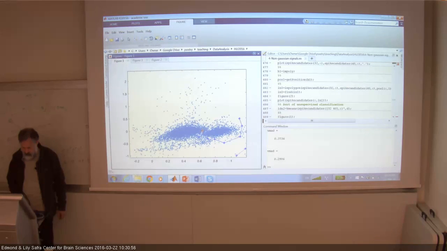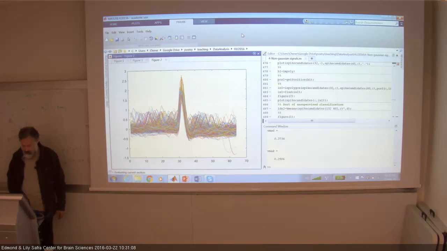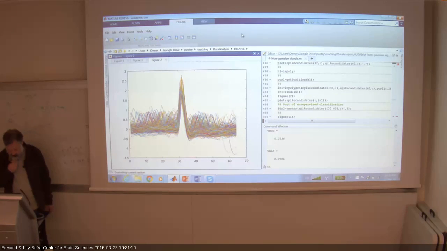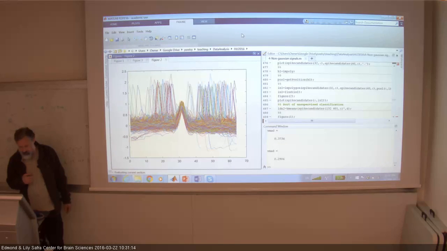And again, you can make different decisions here. I'm not claiming that what I'm doing is the best. Okay, let's get them and plot them. So these are the intermediate-sized spikes.